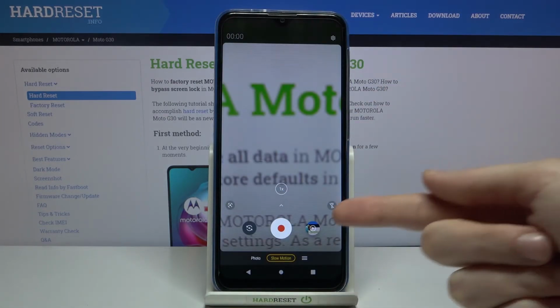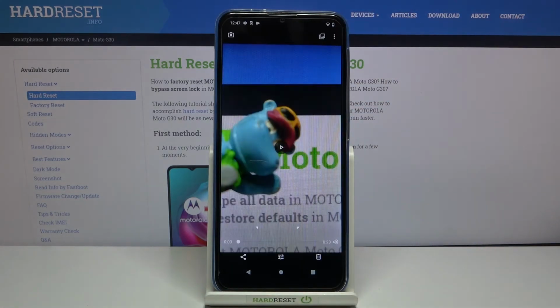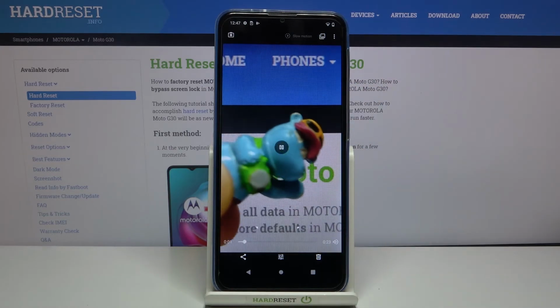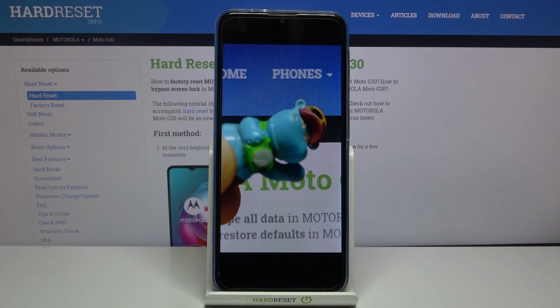To see the video, let's move to the right to this one. Here we get quick access to the gallery. And this is our video. Let's play it by tapping on the center. And as you can see, this is how the slow motion video looks like at this device.